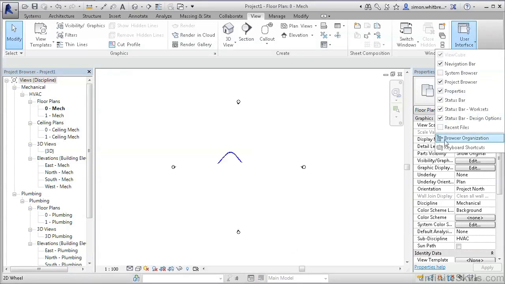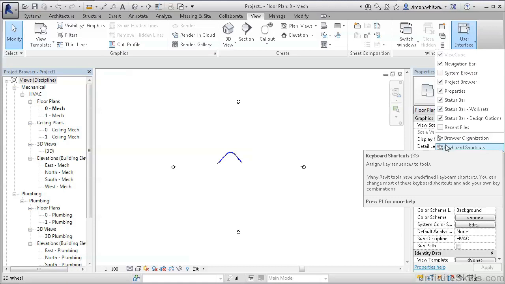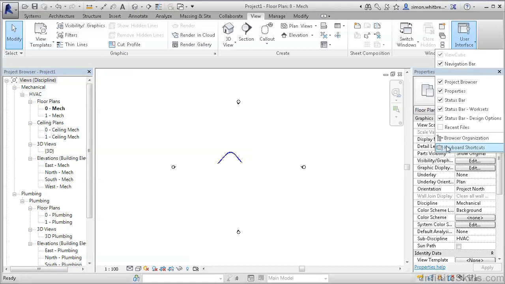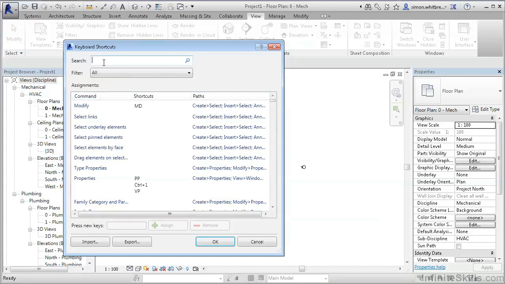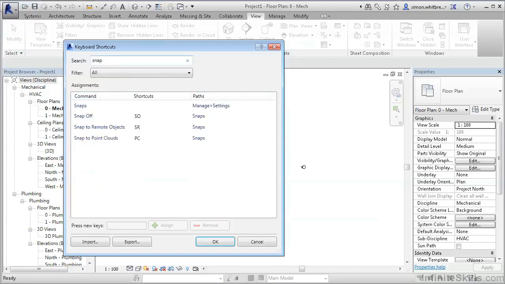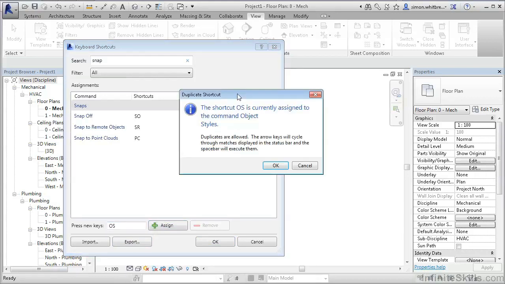You can define the same keyboard shortcut for more than one command. Let's look for snaps. Here we've got snaps, and I'm going to define these as OS and click on Assign. Revit prompts me that this is a duplicate shortcut. Duplicates are allowed, however. The arrow keys on your keyboard will cycle through matches, and they will be displayed in the status bar, and the space bar will then execute them.